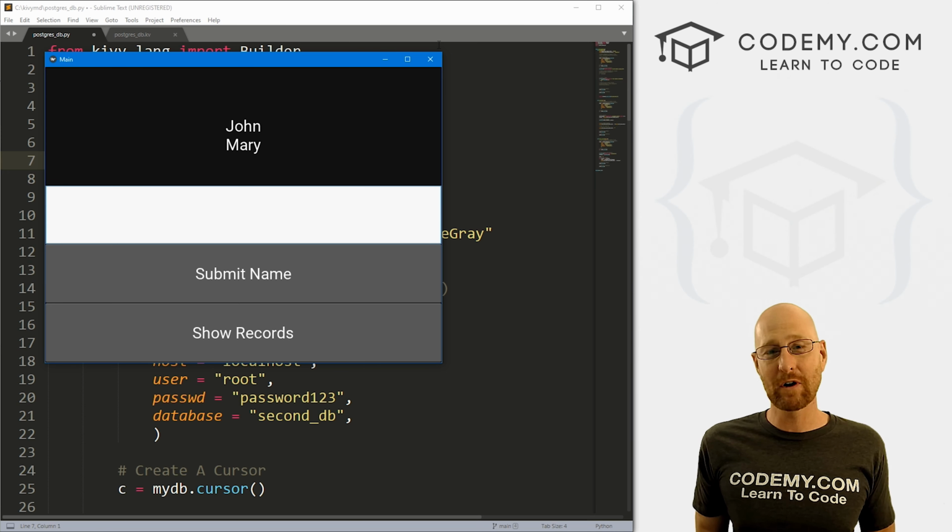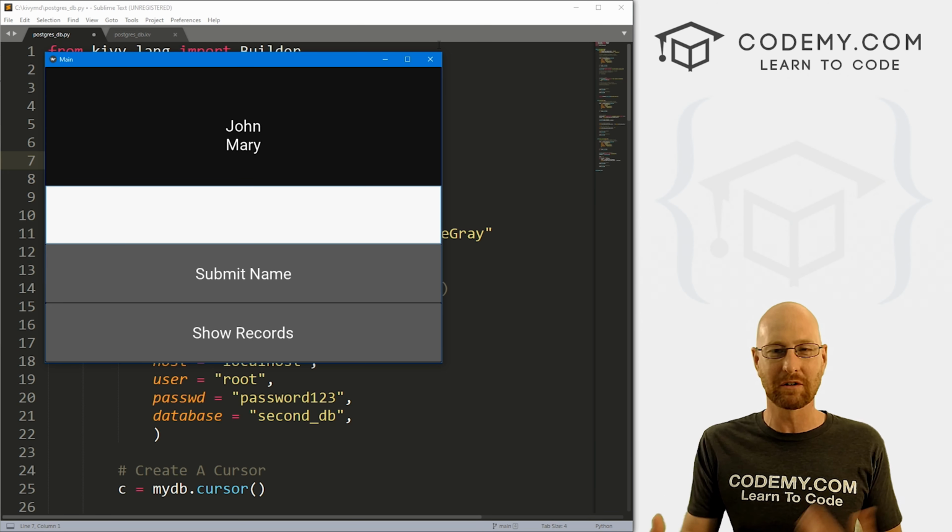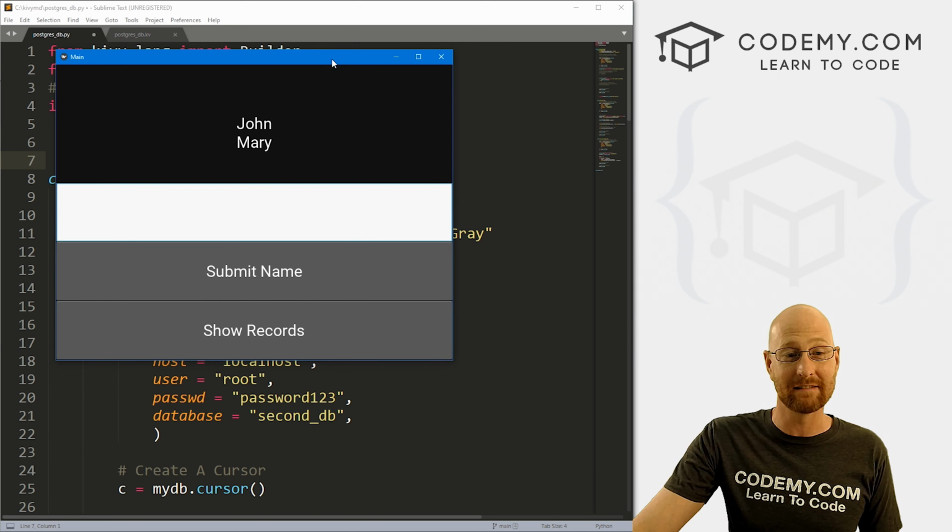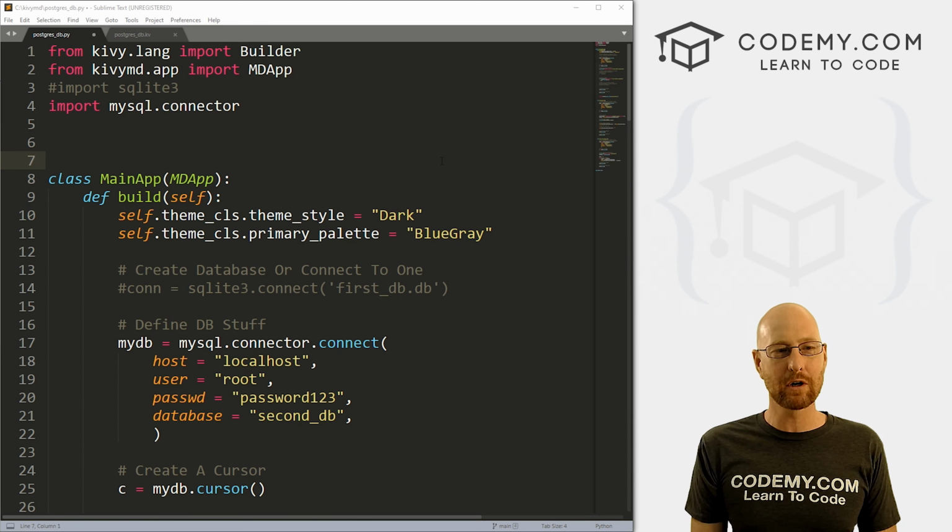So if you saw that video, it's going to be very similar to this video, but of course, a few little differences because this is Kivy and that's that. So let's head back over to our code. I'm using the Sublime Text Editor and the Git Bash terminal as always.